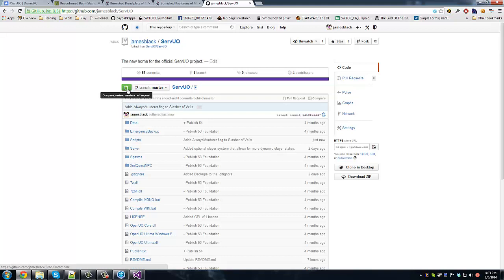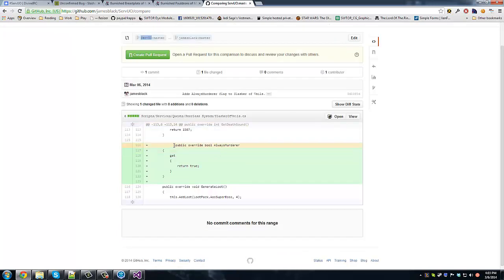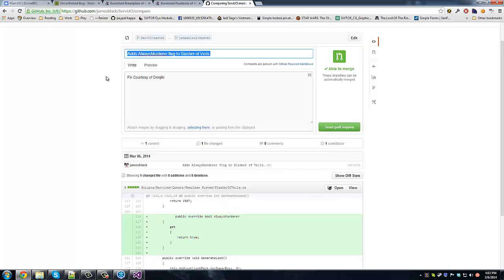So what does that mean? The pull request is this button here, and it will automatically compare ServUO master to your master. It'll tell you all the differences: one commit, one file change, one contributor. So we can see that this is the change. You can hit create pull request, add in any messages you want here and here, hit send pull request.